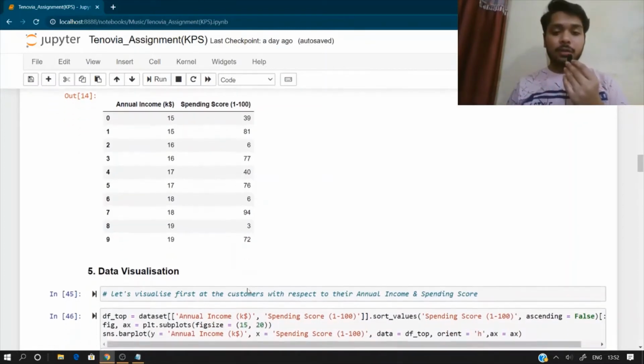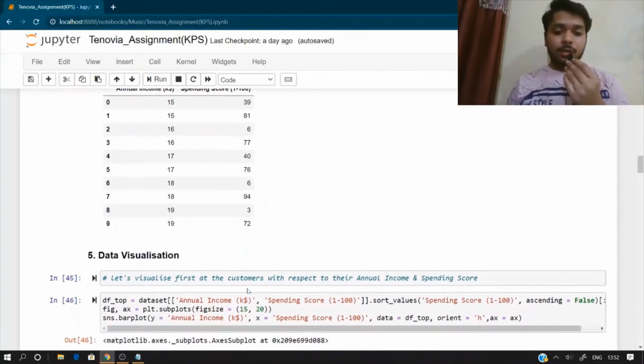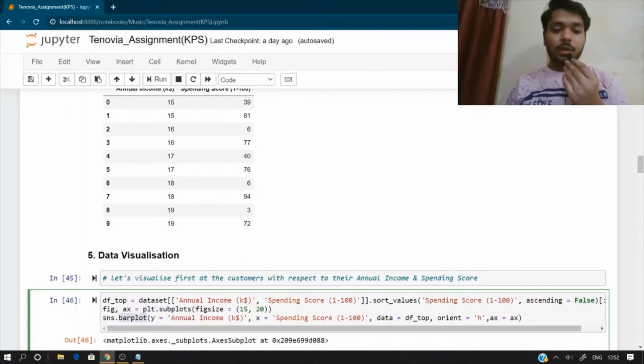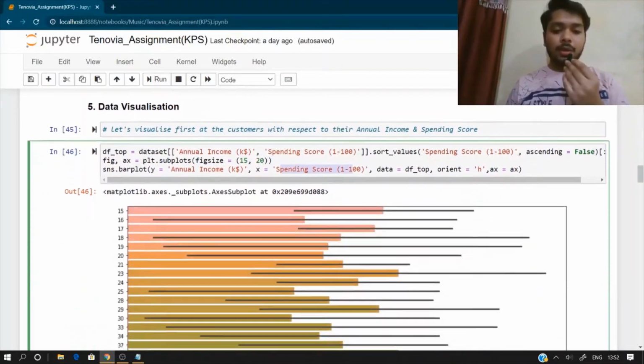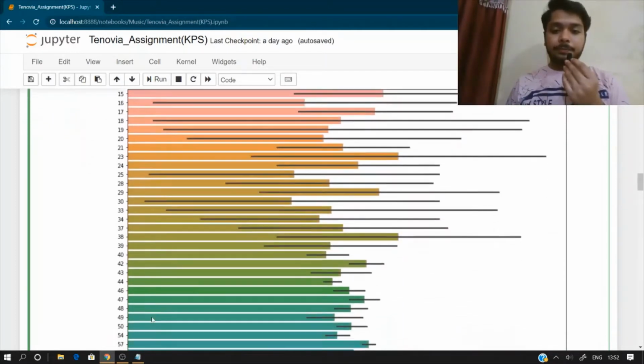First of all, I would like to see the bar plot. A bar plot gives the graph or chart in a bar type. I will show you. In the y-axis, I have kept annual income. In the x-axis, there is spending score. Seaborn provides this bar plot function. So this is the bar plot.